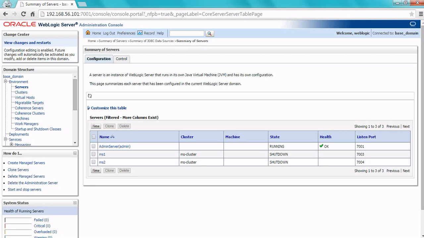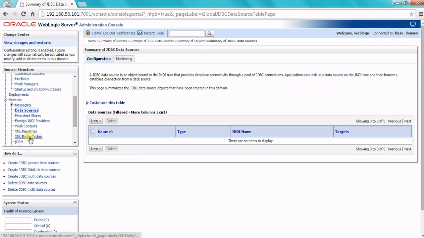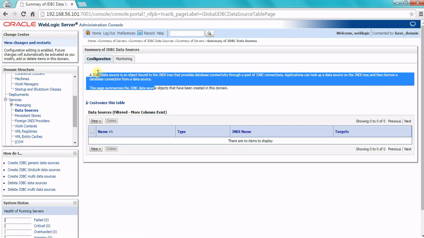In this video, I'm going to demonstrate how to create data sources. Data sources are how we connect our middleware, which is our WebLogic, to our databases. We'll be doing this with the help of data sources. You can see the data sources in the left pane, and you can see the description of what a data source means.